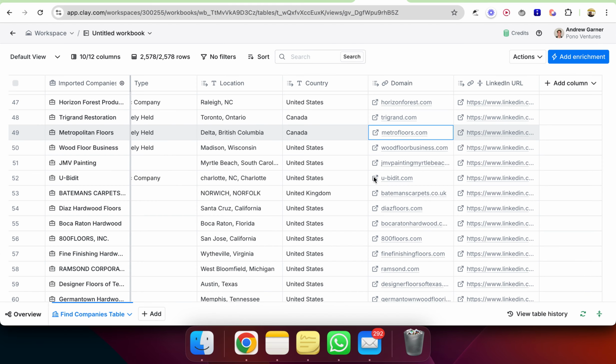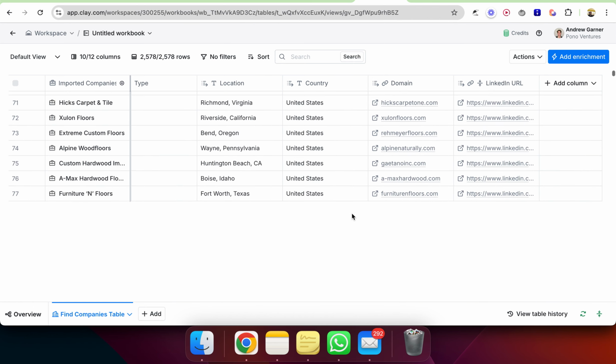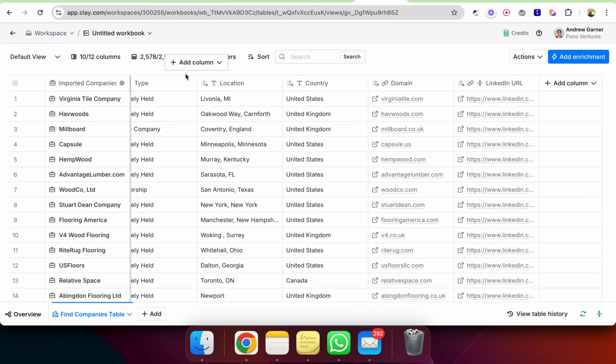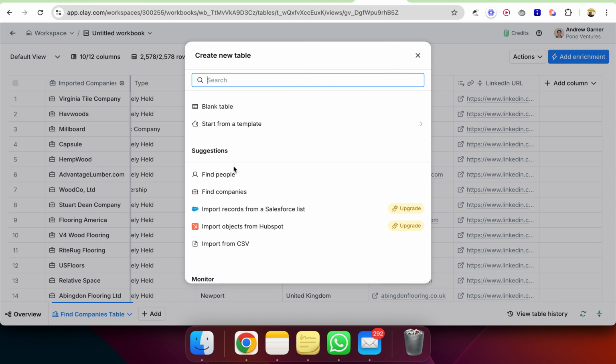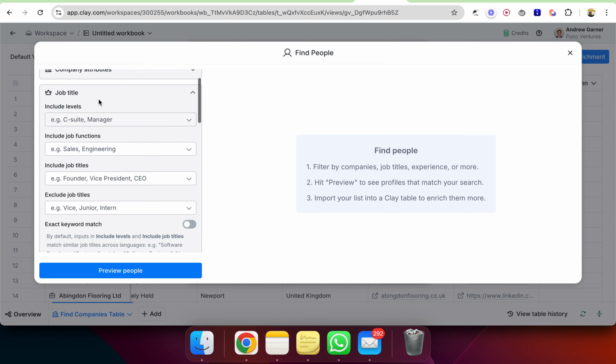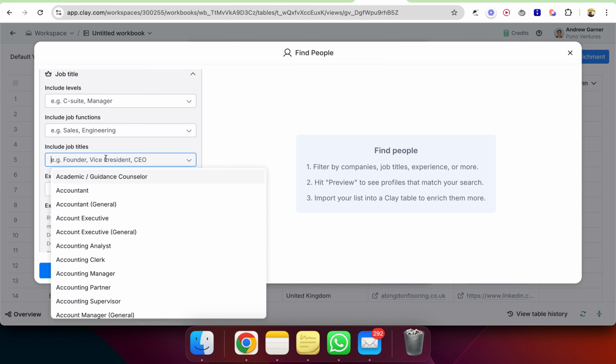So let's go back to Clay. I'm just going to assume everything's good. Obviously, you can't go through all of them automatically. So how many did we get? Next, you want to add a table. Then you want to search for find people. And this is where you want to put in the job titles. I don't recommend level filters. I recommend just actual job titles.